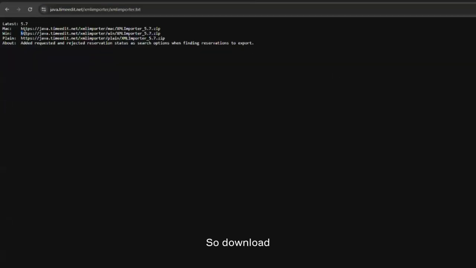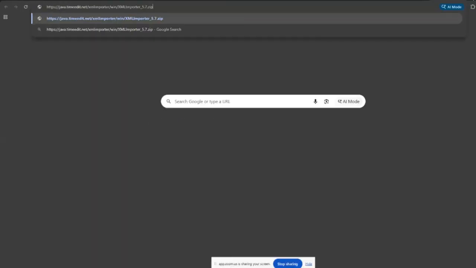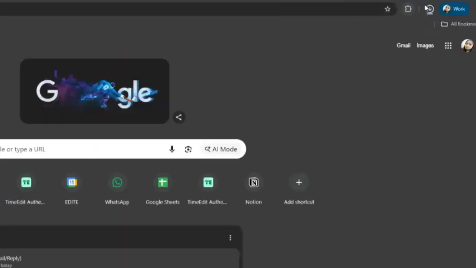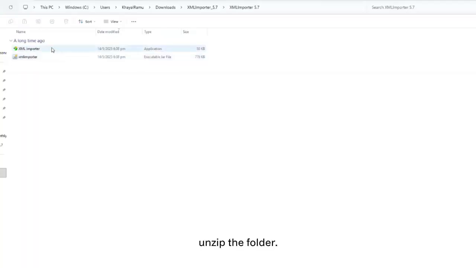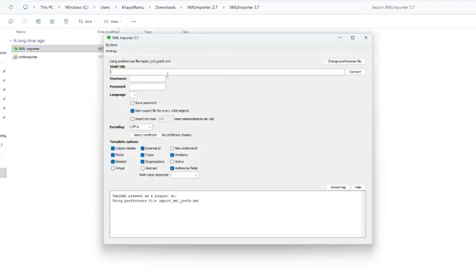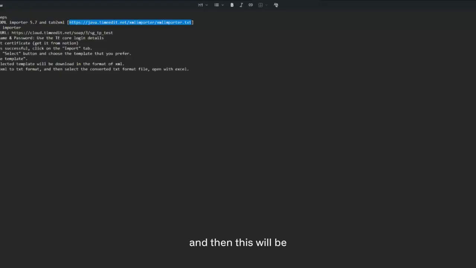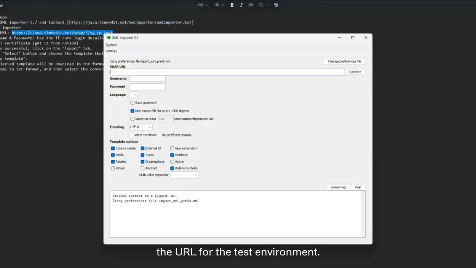So download for Windows, and then unzip the folder. Click on the XML importer. So we have the SOAP URL, and then this will be the URL for the test environment.